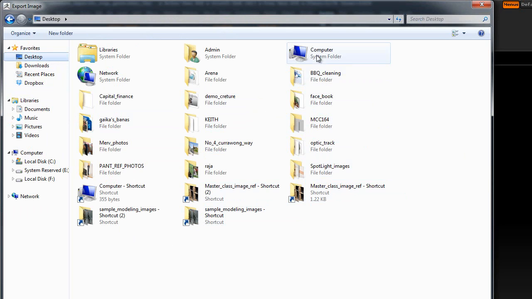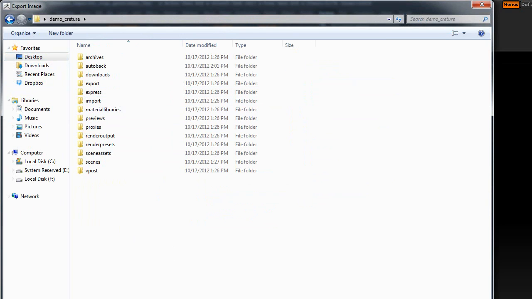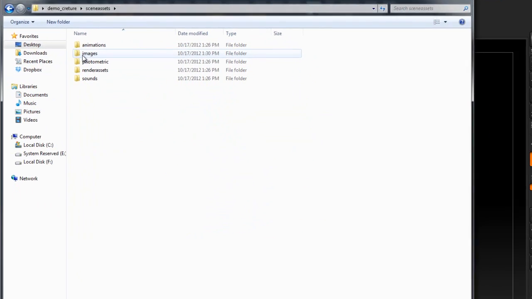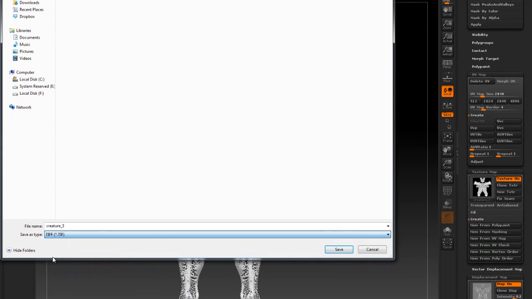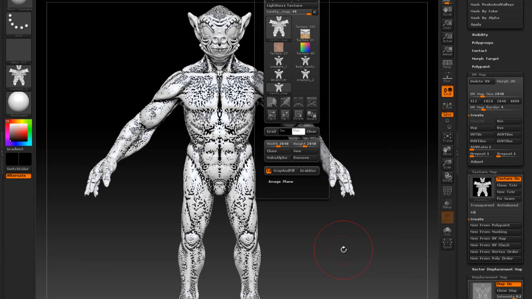Here you go. I go to the project file that you created. I created the file called demo creature. Then go to the scene assist images. I change the file type to TIFF. You can see the other images that you created. Then I'm going to call this one cavity map. Save.